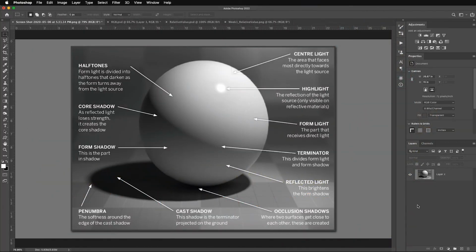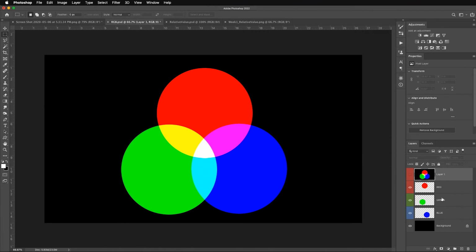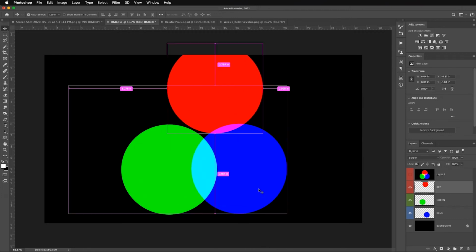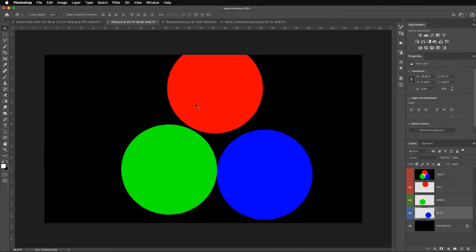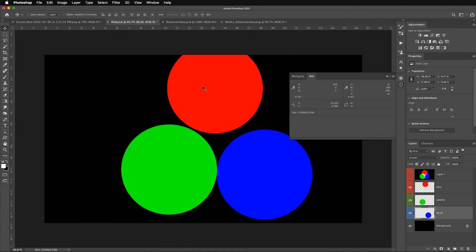We know that light and shadow are what defines form, but in a color to grayscale conversion process, color really dictates how that grayscale conversion happens. Let's take a look at these three light circles, remembering that red, green, blue are what makes white light. So if I were to select the red layer and move this up, select the blue layer, move it over. So these are perfectly 255 in their individual color channels. Notice how the red layer is 255, 0, 0, the green is 0, 255, 0, and the blue is 0, 0, 255.